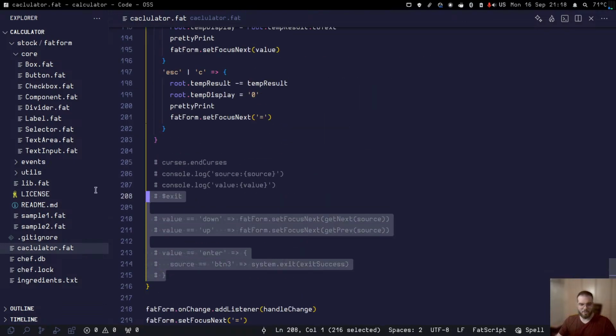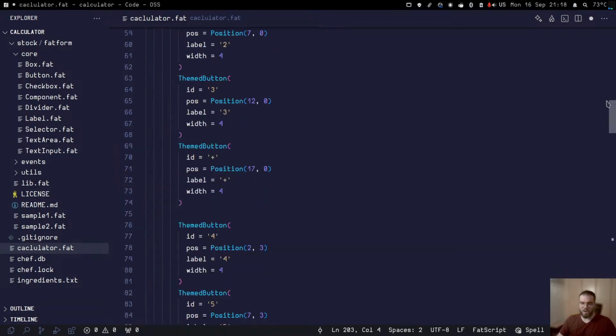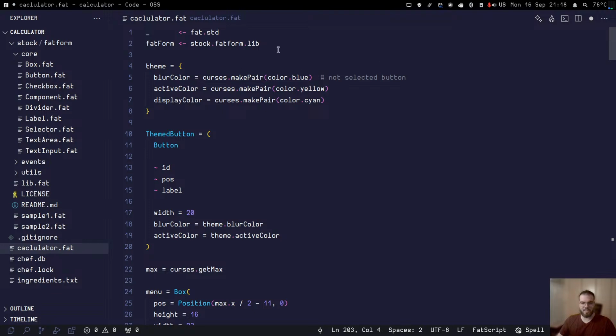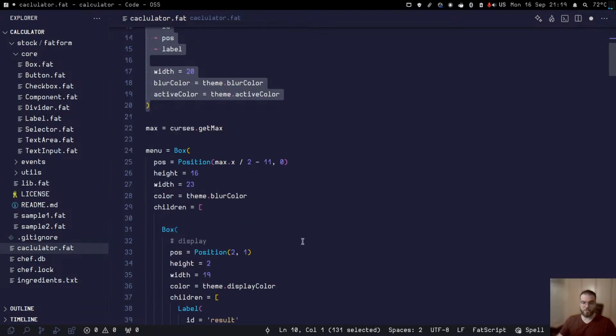We don't need this code here. We can quickly review everything. So now our calculator basically is importing all the standard libraries from FatScript and FatForm. We then create a theme where we define the non-selected button, the selected button, and the display for our numbers. We reuse the themed button which was already created in the sample for the FatForm, which actually brought us a lot of trouble when we were trying to put them together.